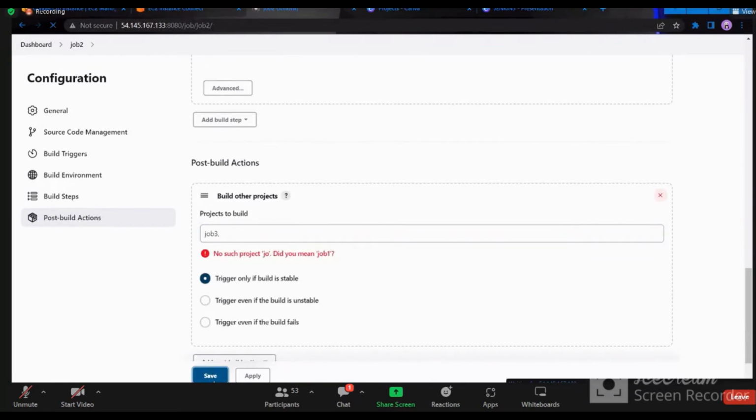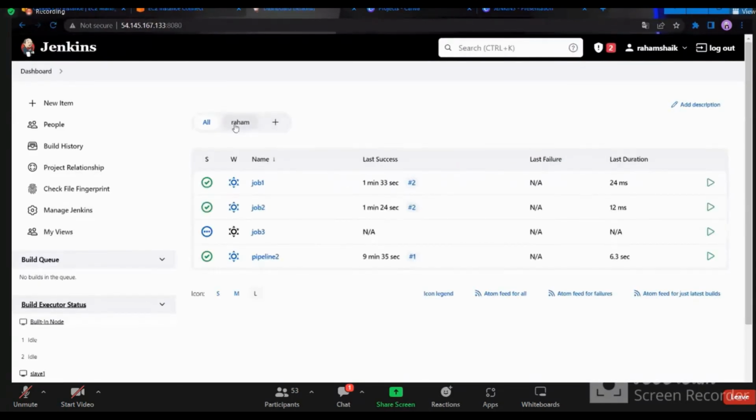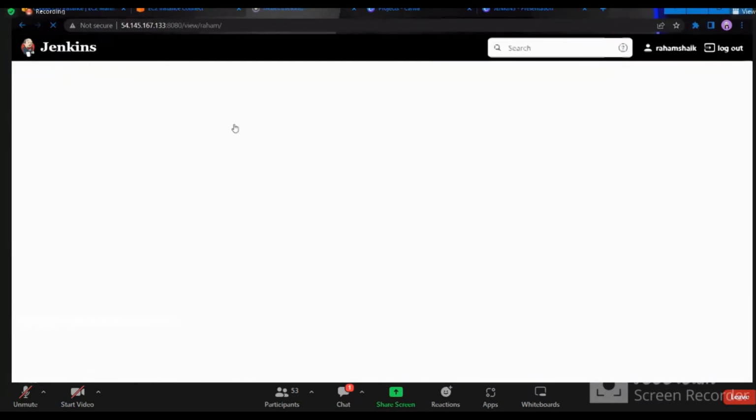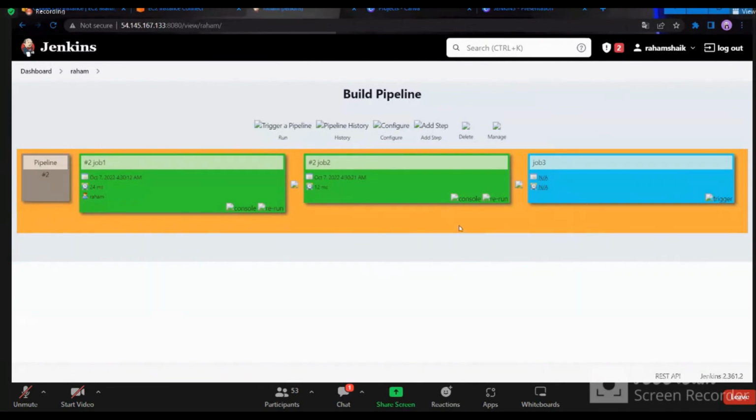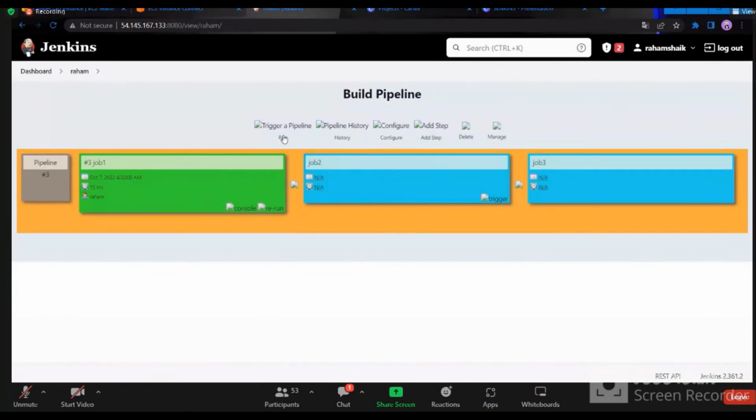Save and apply. Okay. If we go to my pipeline view now, you are able to see how many jobs? 3 jobs. Are we able to see it now? So this is the way of doing it. If we run, job 1 is triggered to job 2 and job 2 is triggered to job 3. Run it. See, we have a third build on job 1 and we will get a third build on job 2. On job 3, how many builds will we get? 1 build.